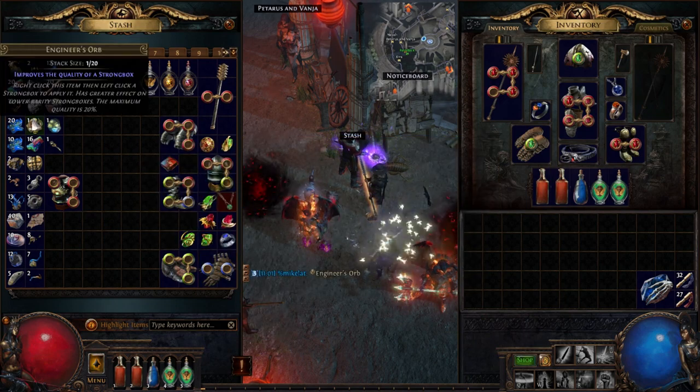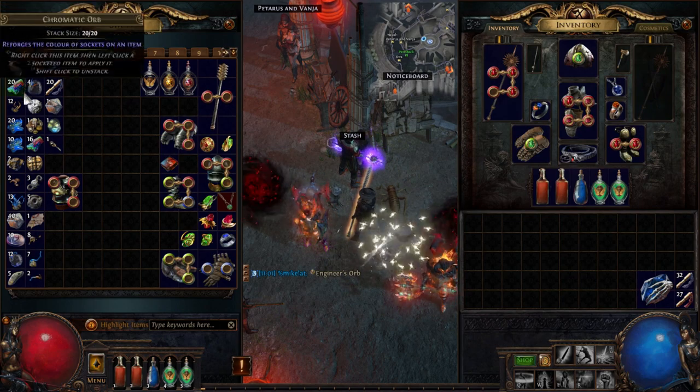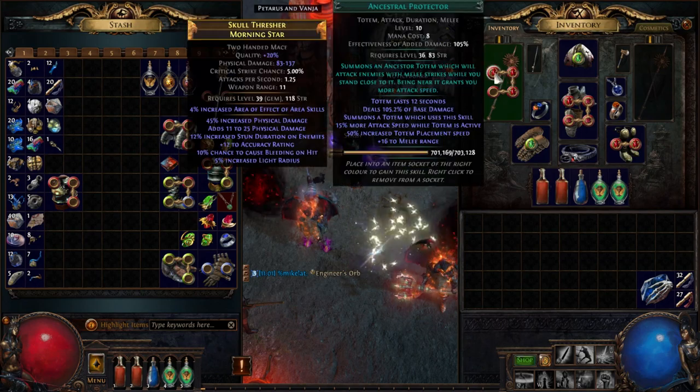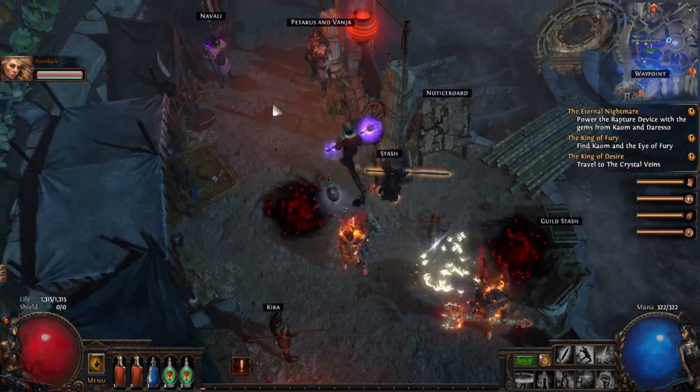Increases the quality of a strongbox. It's essentially like an armor or a whetstone or anything like that. Increases the quality of an item, but just works strictly for boxes.